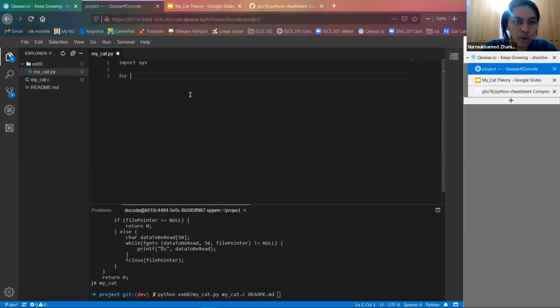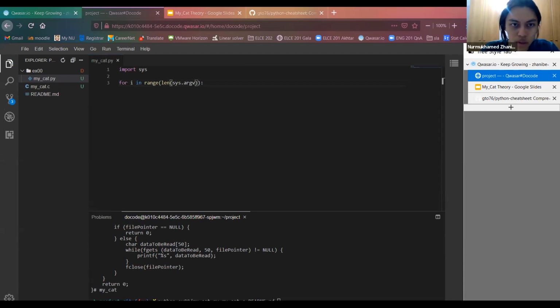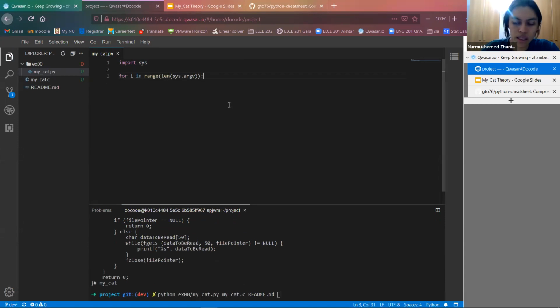So let's do a for loop for index in range length. Let us just throw together a general picture, then we'll see if it works or not. Length of the sys.argv, because argv contains a list. Argv is the list containing all of the arguments.